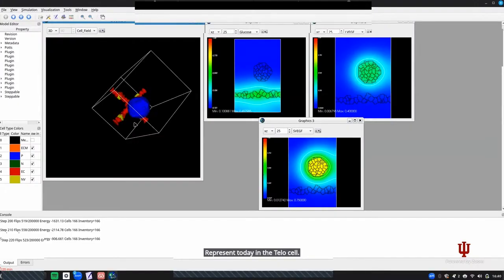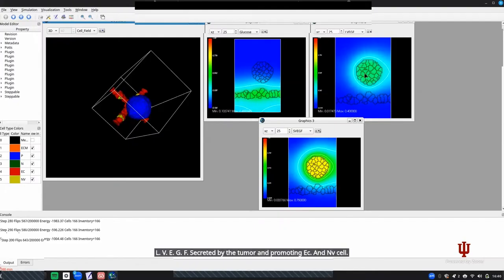Regarding the chemical fields, I implemented 3: the glucose secreted by EC cells here, and fueling tumor growth, LVEGF secreted by the tumor and promoting EC and NV cell growth here, and the SVEGF secreted by P cells and acting as a chemical signal for EC and NV cells here.